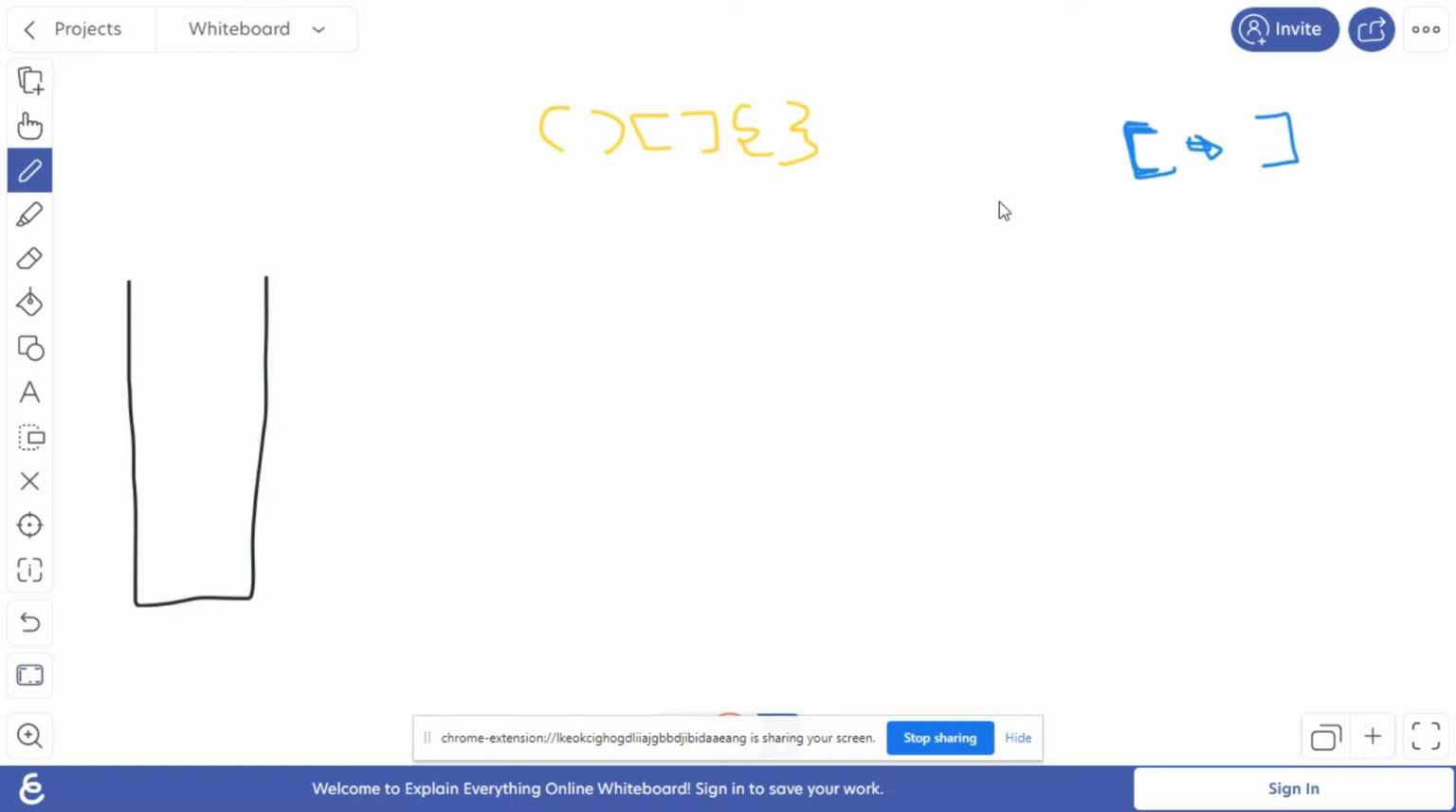Okay, so here, whenever we encounter this circular open bracket, in this case I will push the closed circular bracket, and whenever I encounter an open curly bracket, in that case I will push the closed curly brace. Okay, so let's try it out.